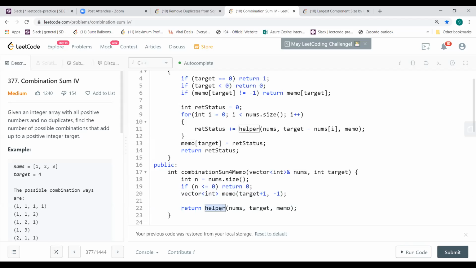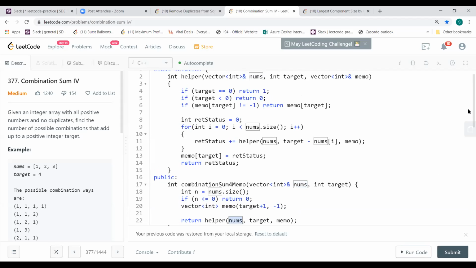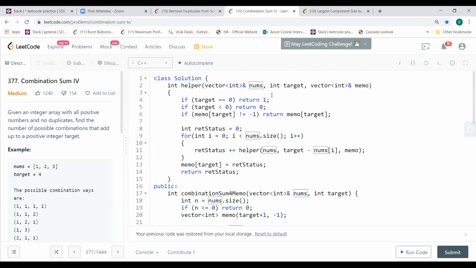And then I'm using a helper function where I'm sending my parameters as nums, target, and memo. For this helper function, the base condition is: if the target value is 0, then I return 1. If it is less than 0, I return 0. And then this is the memo target. If it is not equal to -1, I return the memo target.